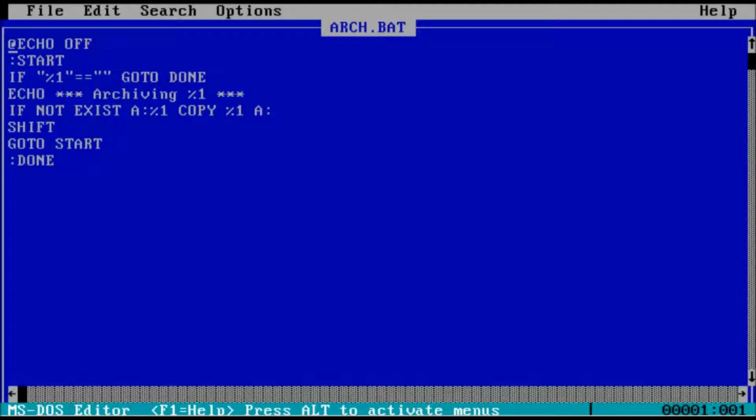Then we have an echo command to display the names of the files being archived, followed by an if command that checks if the file to be archived is already on drive A. If it isn't, the copy command copies the file from the current drive to drive A. The shift command moves the list of parameters one position to the left, and the goto command sends MS-DOS back to the label start.